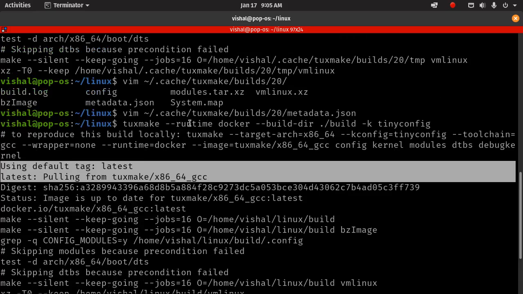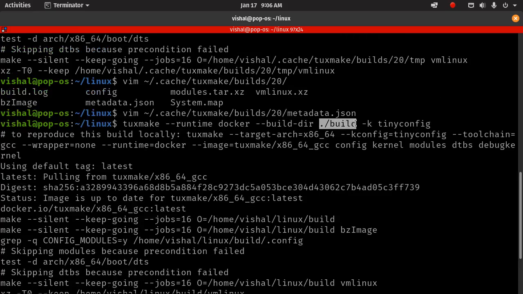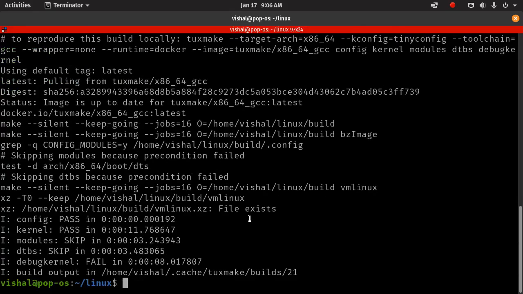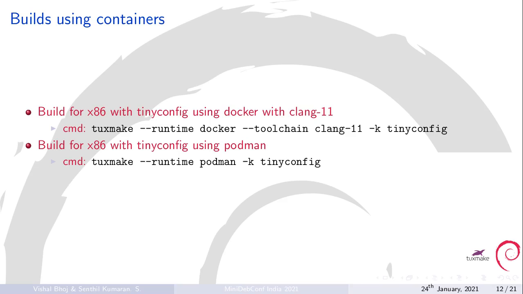In this case, we've used an existing build directory. I'll tell you more about this in the later slides. So, that is with respect to the runtimes. We can either use Docker or Podman.